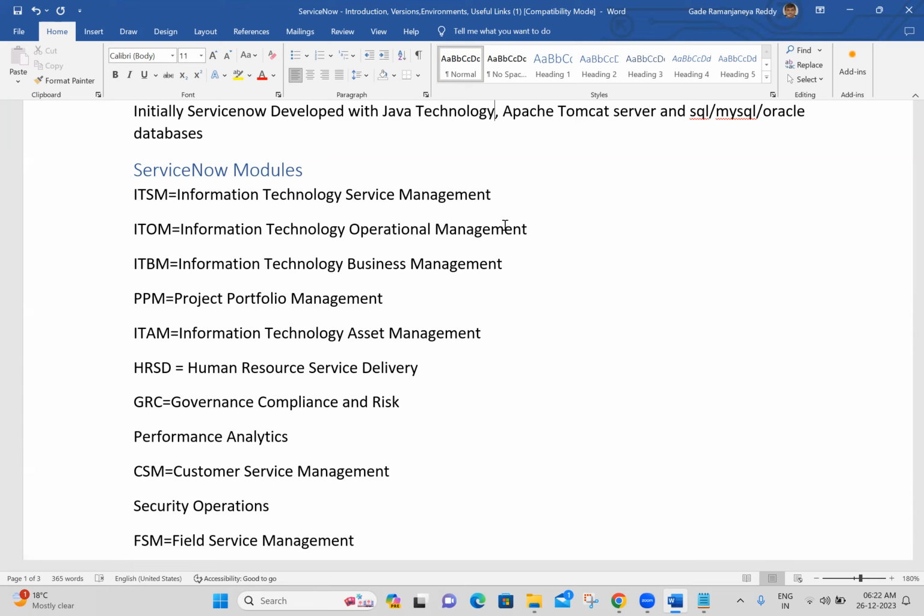PPM, Project Portfolio Management. What projects are currently running within our organization? What's the status of each project, maybe green, red, yellow? How many resources are being utilized for a particular project? How does resource allocation happen for the projects, and how is the budget allocated for each resource? All these kinds of discussions will happen with PPM.